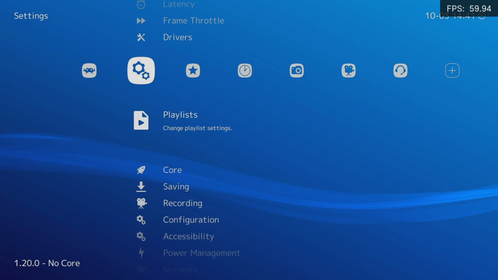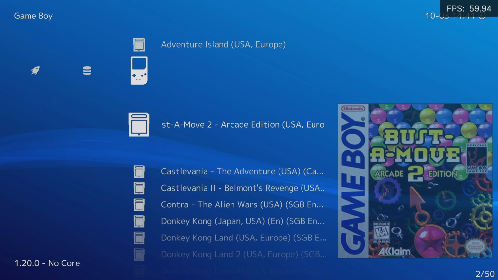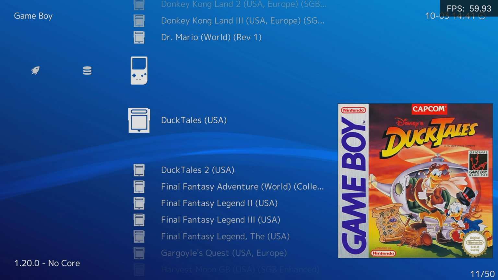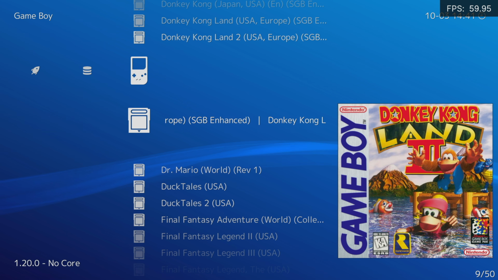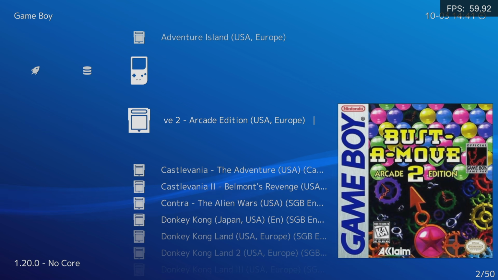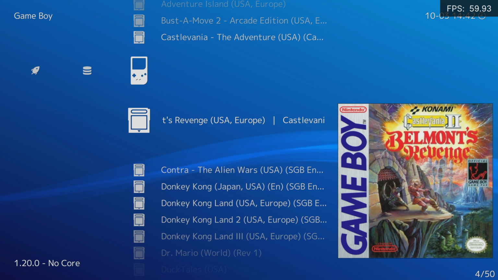Okay, so now if we go back and we actually look at the Game Boy playlist, you can see that we have all these nice thumbnails. Now, it is going to require you to make sure that your names are correct with your ROM folder to make sure that it can actually find the thumbnail for it. But as you can see here, yeah, we can actually browse through our games. So now let's start up a game and actually talk about some of the things that we can change within RetroArch while a game is running.